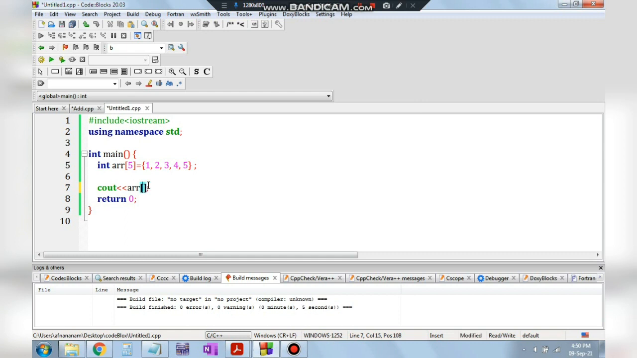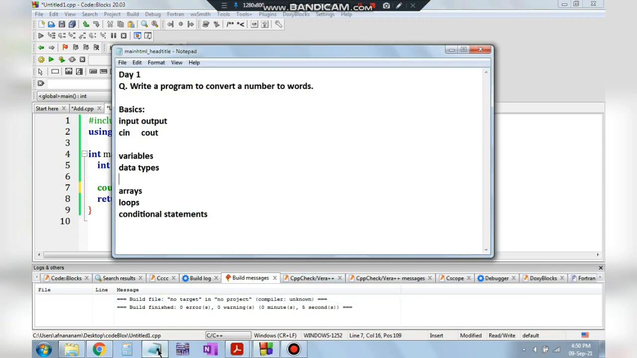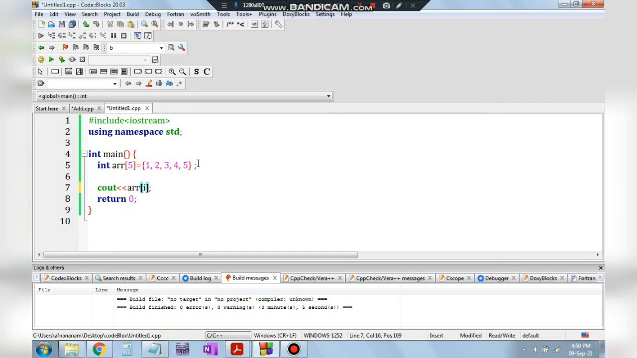And we can use a for loop also. We can have a variable here, which we will look at now in the loops section. So basically this is an array in which we can store multiple values.